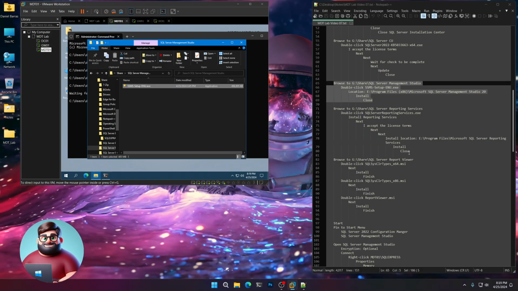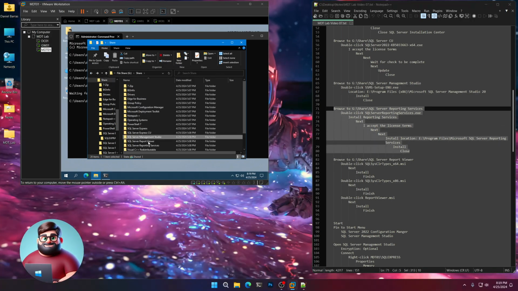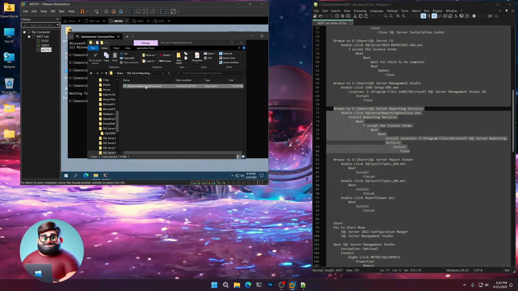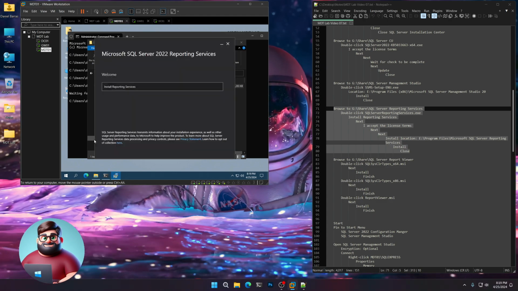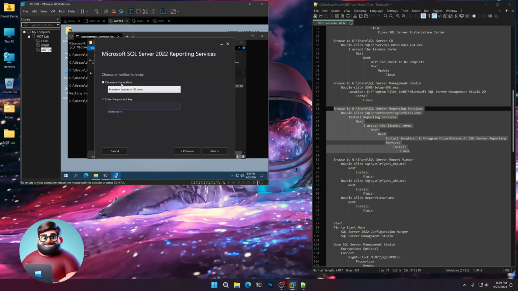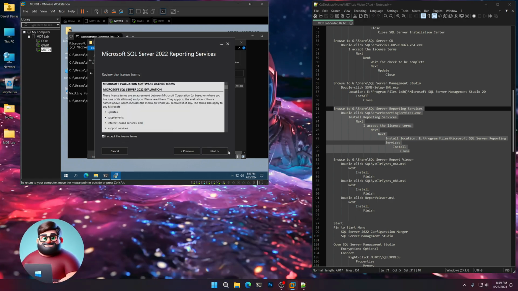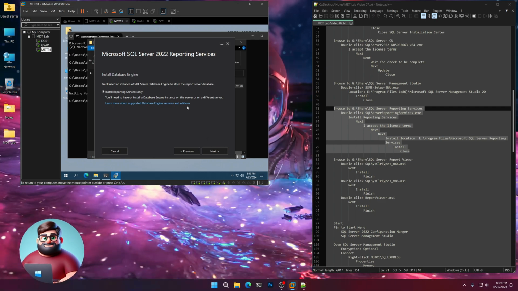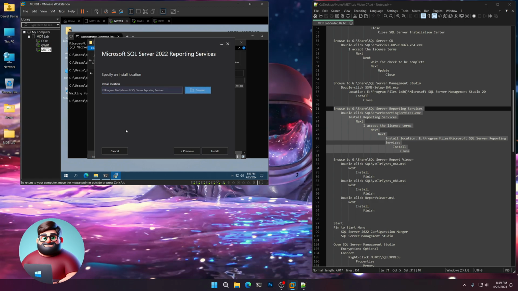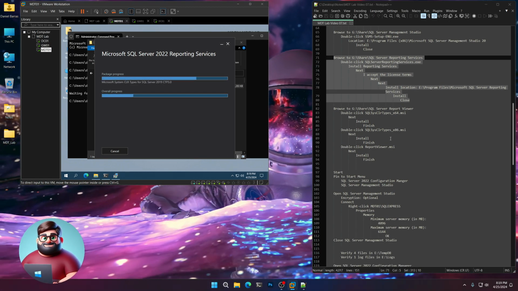Click Close. We're going to install the SQL Server Reporting Services. So let's go here, down to Reporting Services, double-click, give that a moment, install Reporting Services. I'm going to choose Evaluation Edition, next, I accept, next, install Reporting Services only, next. We're going to change this to our E drive, tab, install, and there we are.